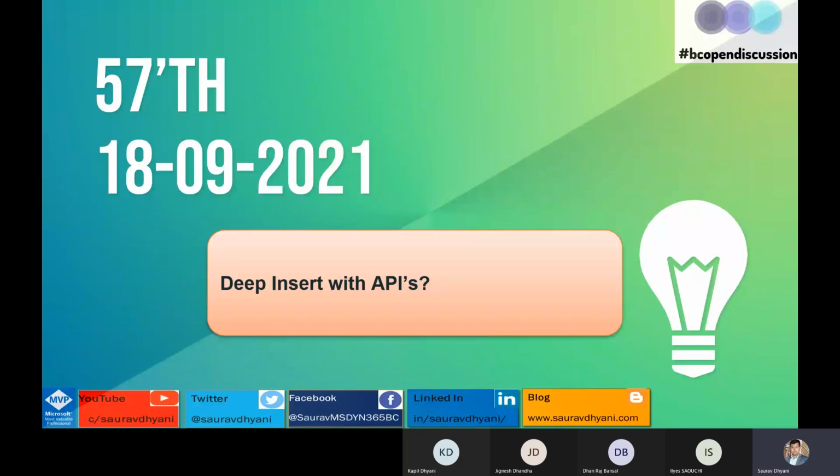I have a small demo to talk about it, and this was again based on a question that was there, I guess, 2 weeks ago about deep inserts, maybe from Sandeep. He's not here yet, but you can watch the recording later.